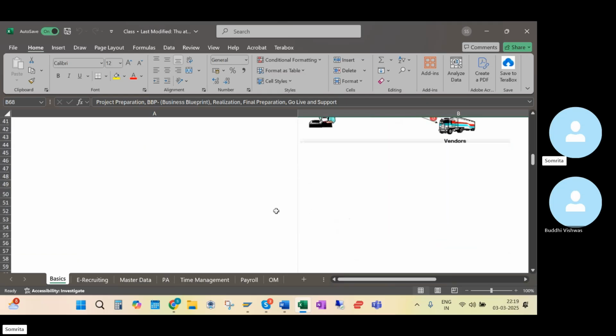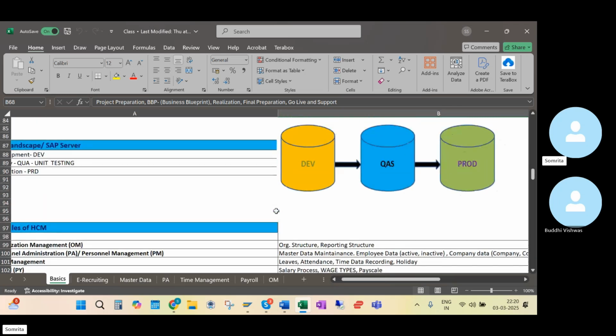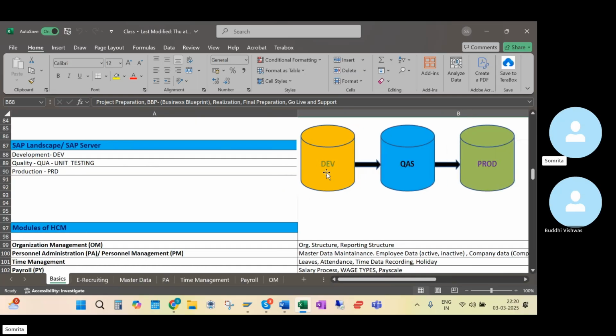Next, if you remember, I mentioned that one benefit of this application is that it is a real-time application. It is live and available 24/7. That is because of the three servers we have: production, quality, and development. I have explained this part, right? These are the three types of servers we have.